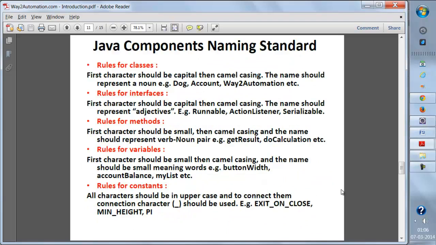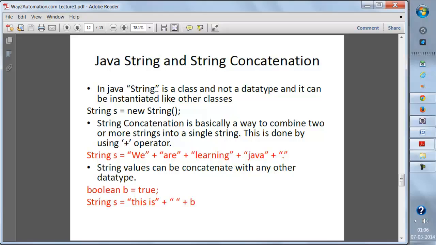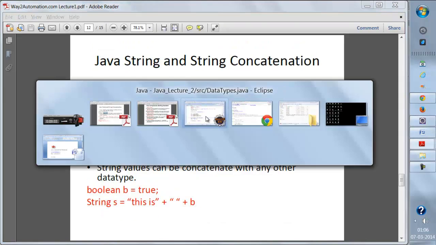Now that is what we see when we talk about a string. If you go to the next slide, this was over here, right? So in Java, string is a class and not a data type, and it can be instantiated like other classes, right? So we can write String s = new String. So let's take a look at concatenation in string. So how are we going to do concatenation in string?